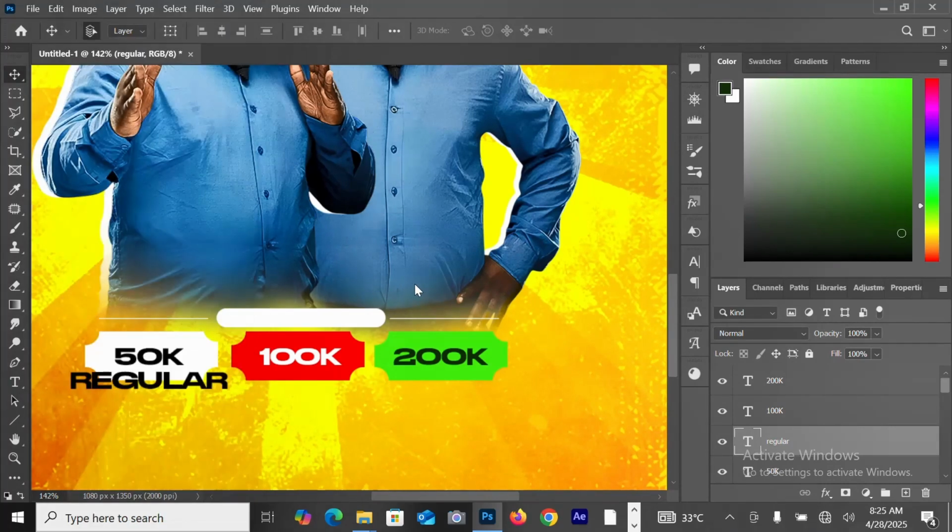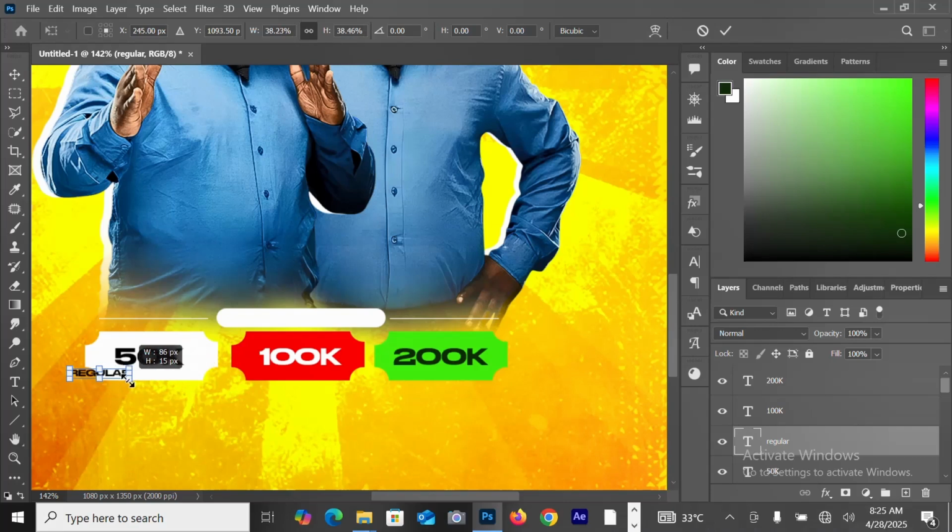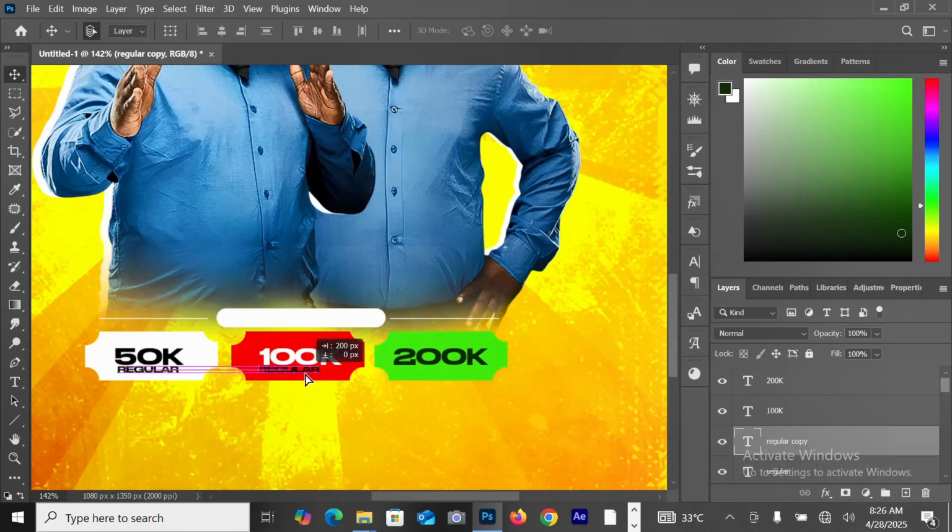So let me press Control T. I'll still reduce the size to where I want it. Bring it here. You can use your keyboard to adjust. Your 4 arrows on your keyboard, use it to adjust. Now duplicate the regular. Silver table here. Silver table.